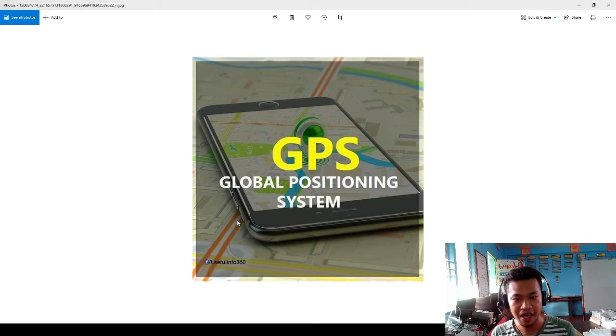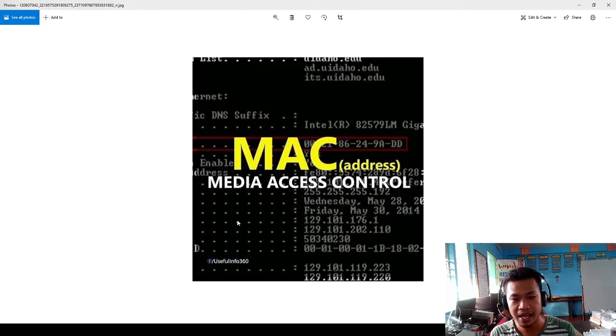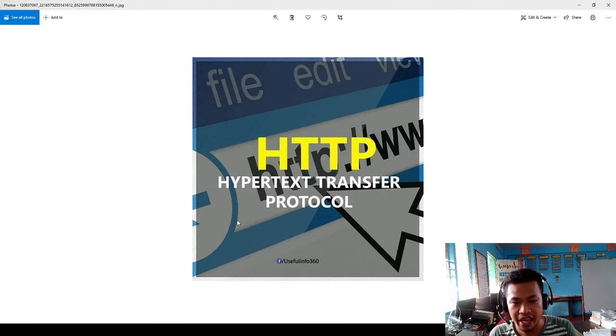And we have your GPS, to track where you are, whether you're going somewhere. That's the global positioning system. And that's why we have this MAC address. It's all about the MAC address. That's media access control. That's MAC address. We have the HTTP. What is that for? That's hypertext transfer protocol.